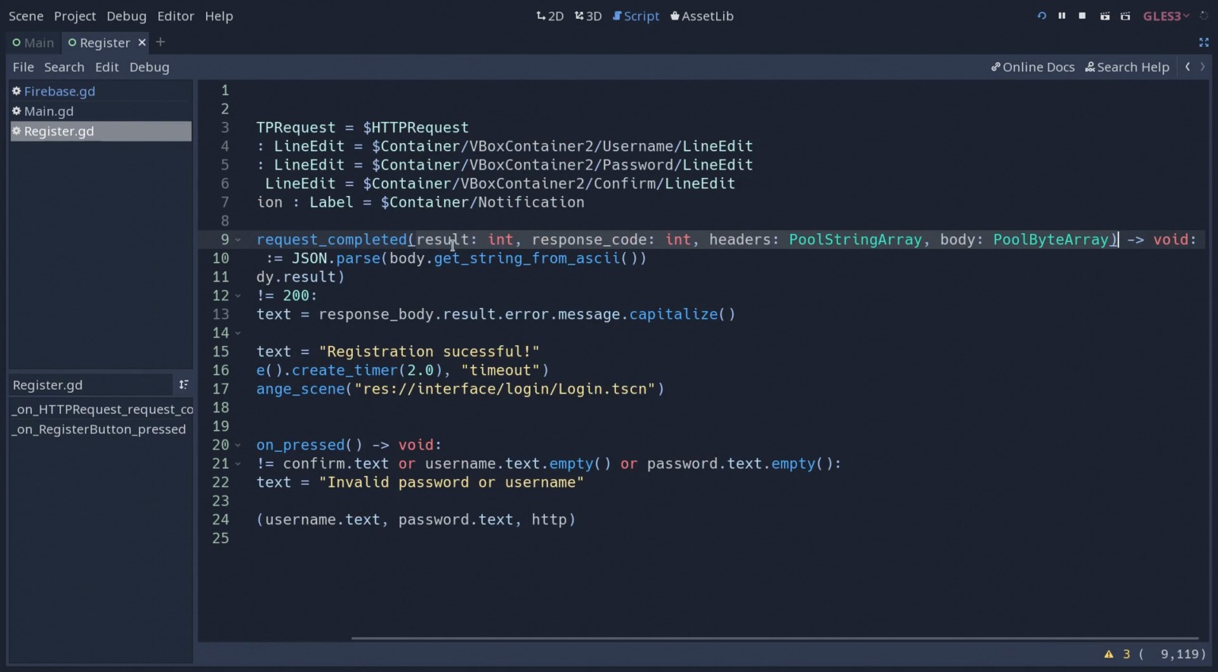So the first member is going to be our result, which is if we had any errors trying to reach out to the server, the response code, which is the code that the server is getting back to us, our headers, which we are not using as of now, and our body. So that's the reason why we have that 3. It's not something arbitrary, it's because of this reason right here. So with that, we can now implement the functionality of our login.